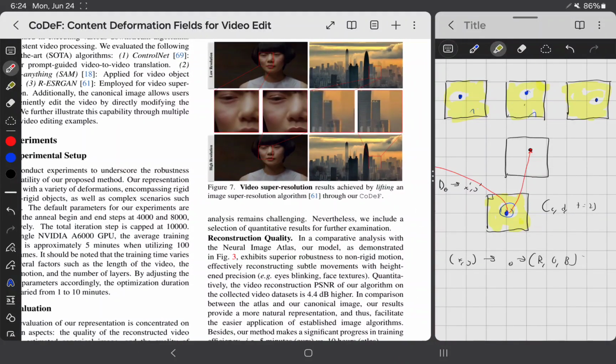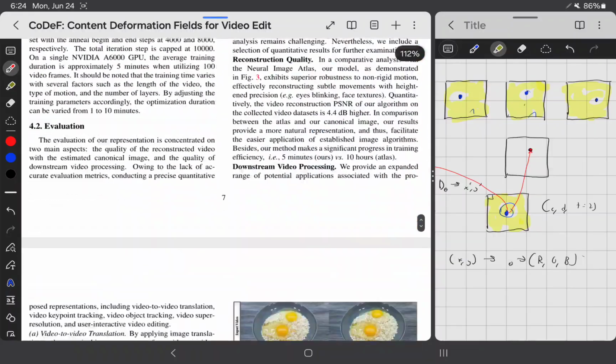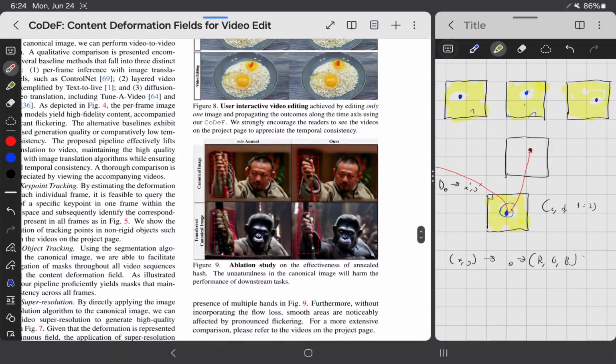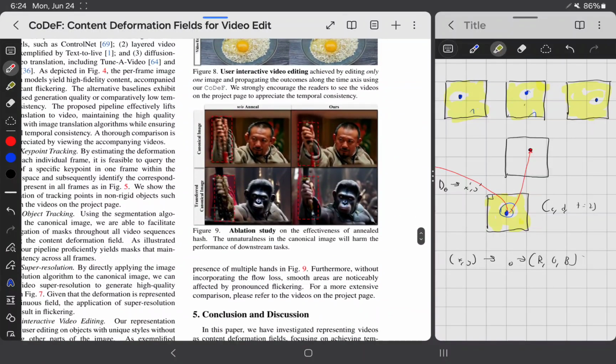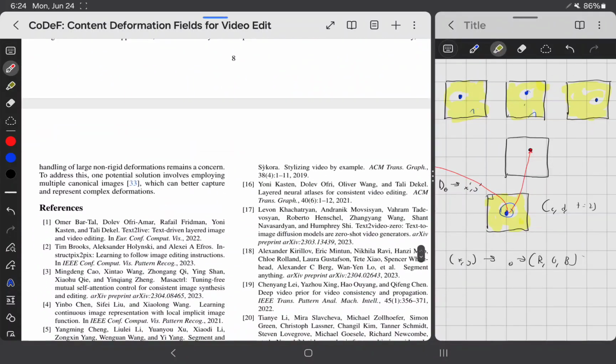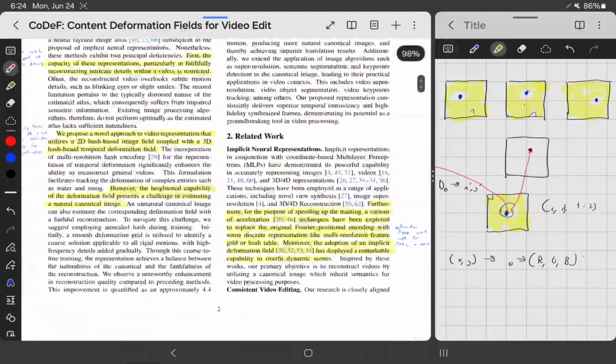And to edit the canonical frame, they use a ControlNet to just edit it, but you can edit it any way you want. You just have to edit it, and then it projects the edit to every frame using the deformation module. Now, I don't like the representations they show here. You can't really show videos in a paper, so it doesn't really mean much. But go check it out. They have a GitHub page.